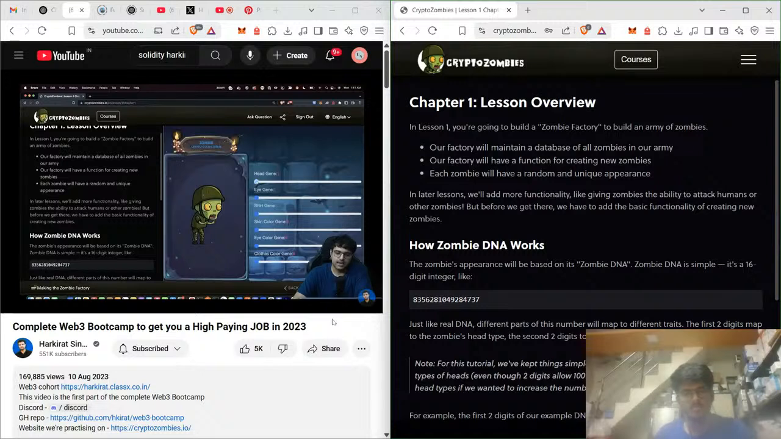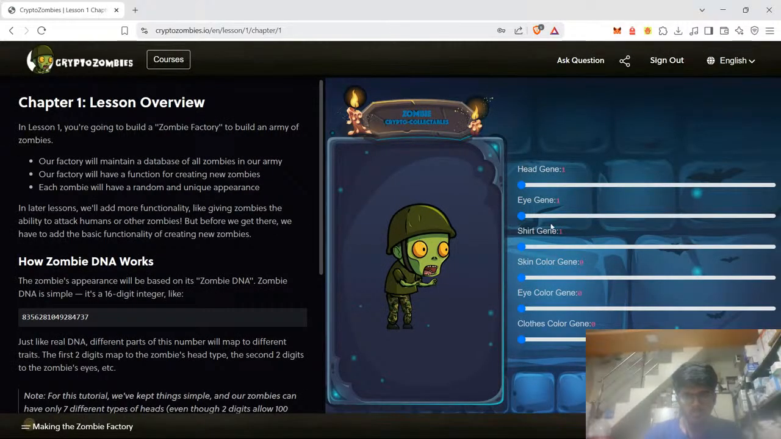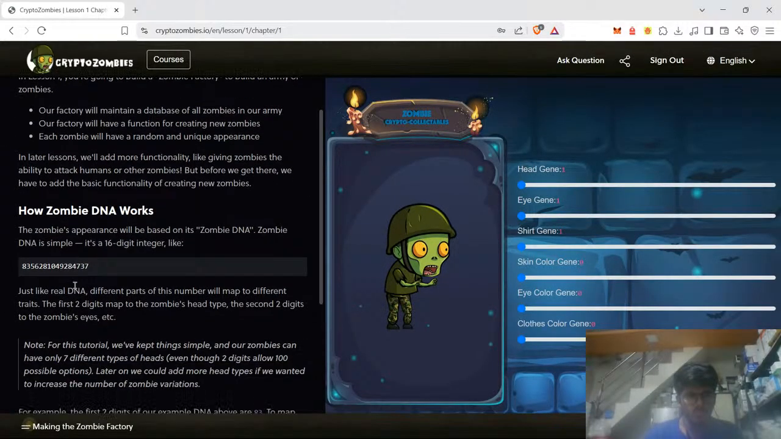Or you can have a single very long number such that the first 2 digits represent your head, the next 2 digits represent your eye, so on and so forth. Okay, you might ask, Sarkirat, there are only 7 head genes, which is why if you have a DNA, you can simply say the head is the first 2 digits modulo 7. So if 83 modulo 7 is 0, that means this specific zombie has this sort of a hat. If it is 1, then it means this. Or if you want to do it on a 1 based indexing, if 83 modulo 7 plus 1 is 1, then you have this hat. If it's 2, then you have this hat, so on and so forth.